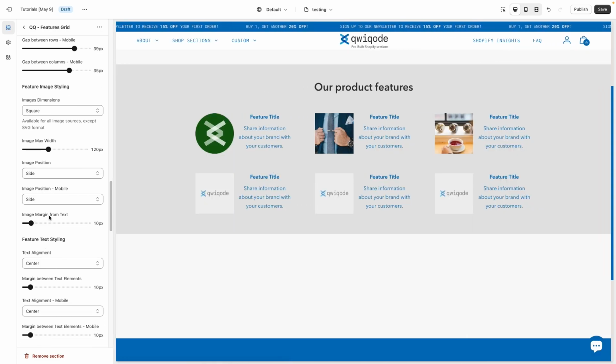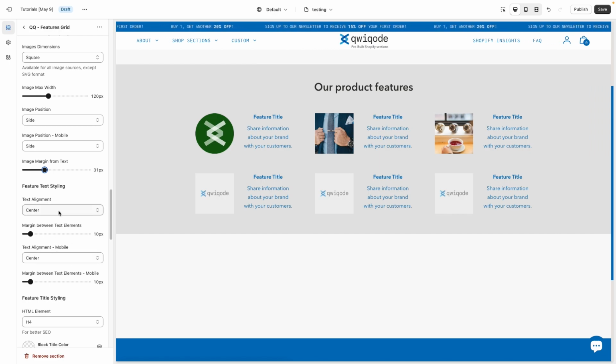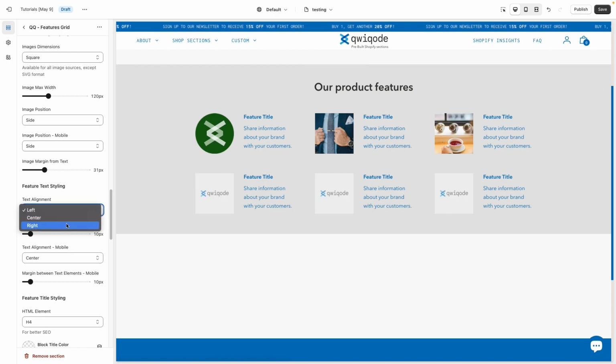Next, we can select the image margin from the text. So the margin between that, we can increase a little bit more if we want. Now we can set the text styling. Right now it's defaulted to center. We can do left aligned, we can do right aligned.